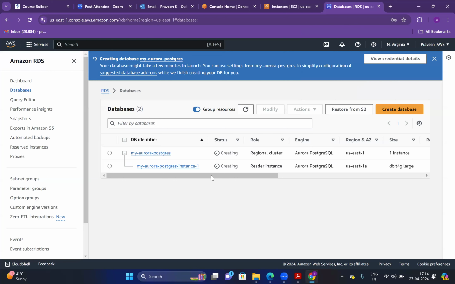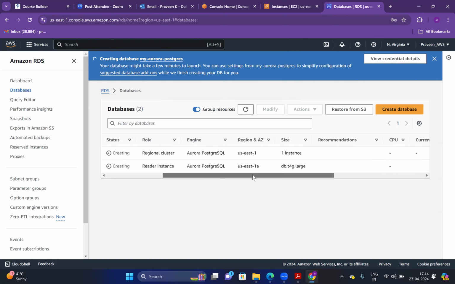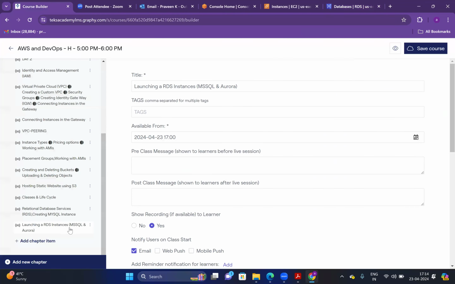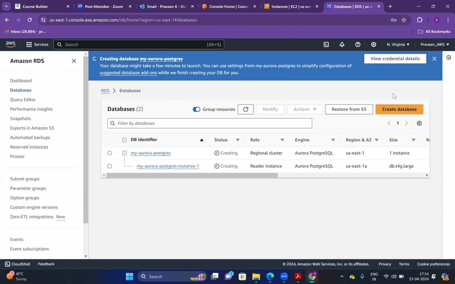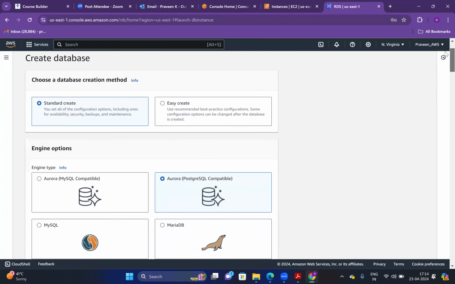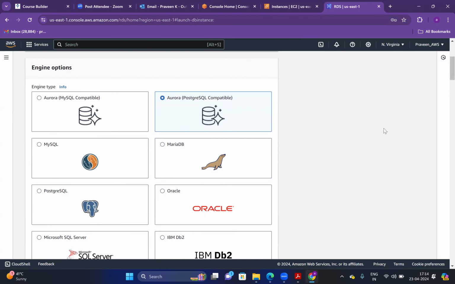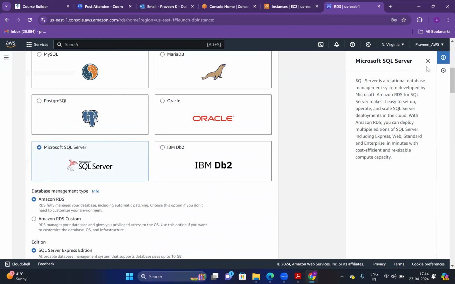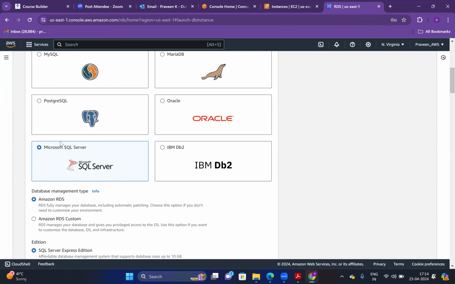So in the meantime, I want to create one more database. That is MS SQL, Microsoft SQL Server, which will take some time. In the meantime, I'm going to create one more database instance. Create database, standard create only, and choose Microsoft SQL Server. Whatever steps we performed on MySQL yesterday, the same steps must be performed on Microsoft SQL Server also.